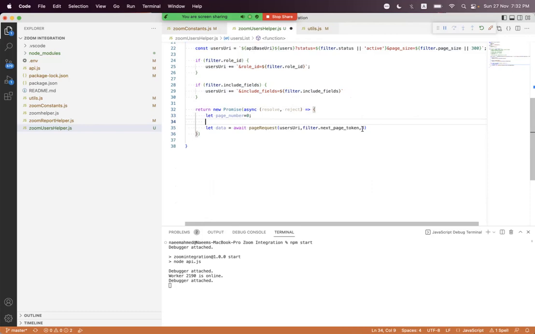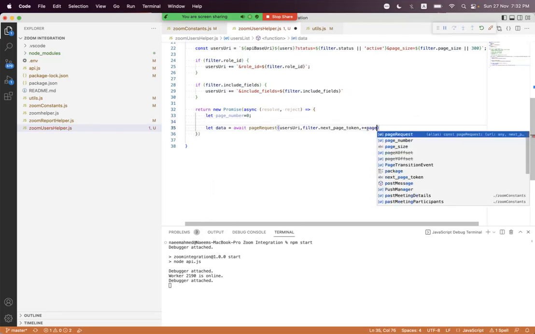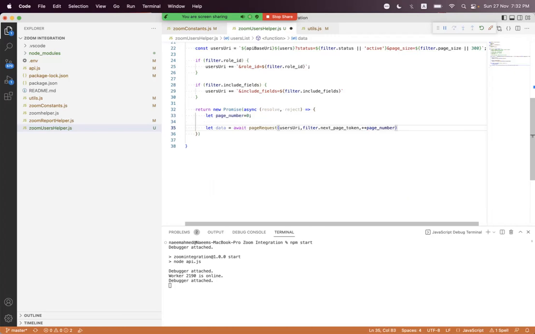Here we must set the timeout with the page number. For this API we have 20 requests per second, so we can set 50 milliseconds. 50 multiplied by 20 is 1000, so 1000 milliseconds equals 1 second.